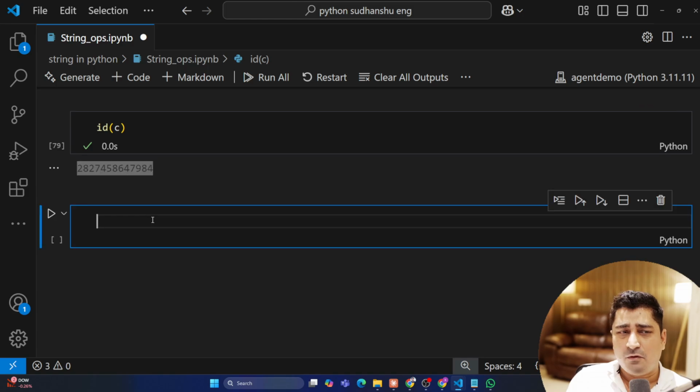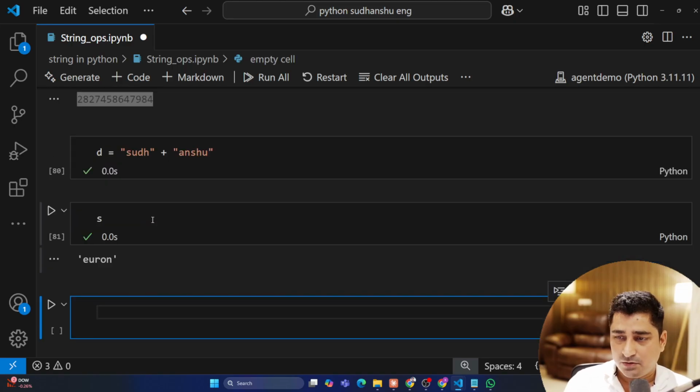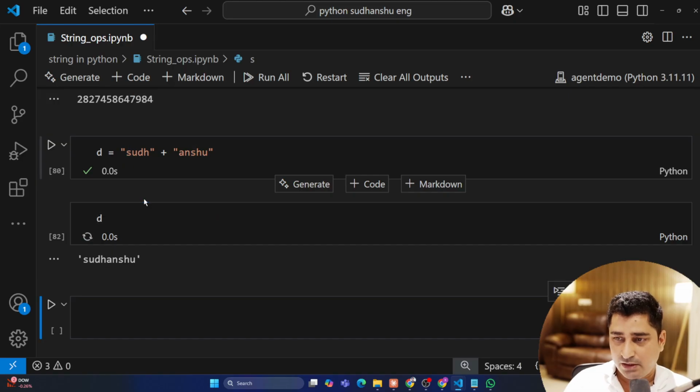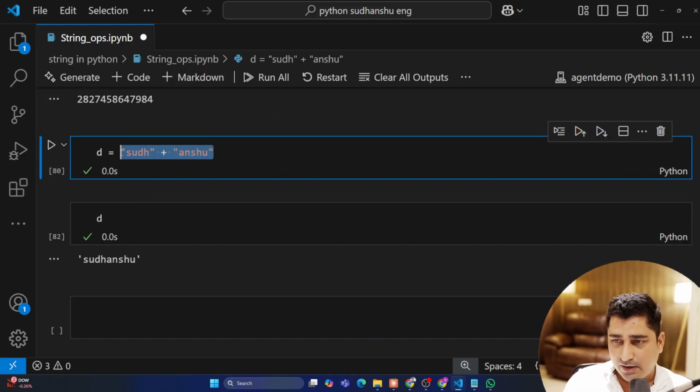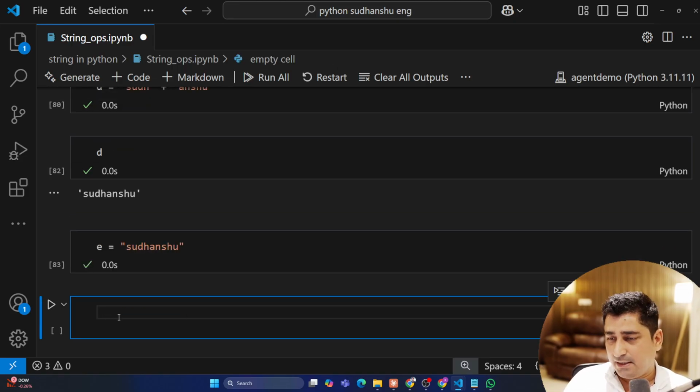Let me show you a couple more examples of interning, I-N-T-E-R-N-I-N-G. So here, if I create a variable D, and write Sudh plus Anshu, right? Now D will become what? D will become Sudhanshu. I'm trying to perform a concatenation operation. Now, if I write E is equal to Sudhanshu, E is equal to Sudhanshu.